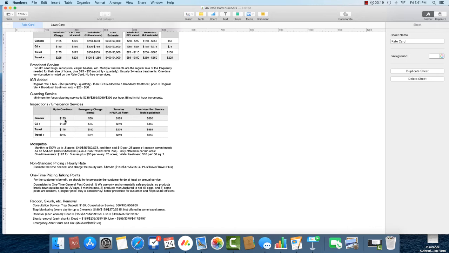So it's not prorated. If we go out and the inspection ends up taking 30 minutes, it's still $125. And that's also billed in 1 hour increments. And so if it ends up being more than an hour, let's say it ends up being an hour and 25 minutes, we'll end up billing them for 2 hours.